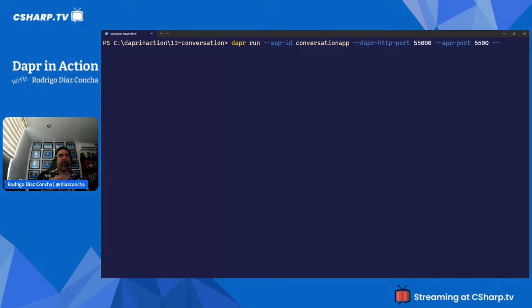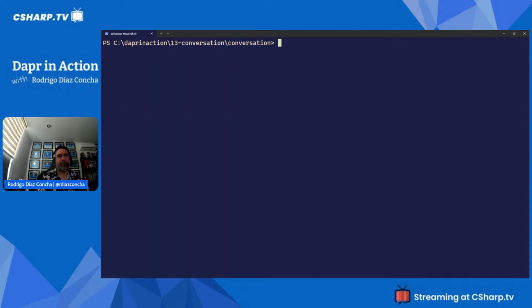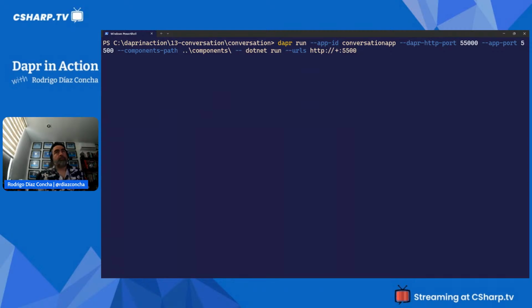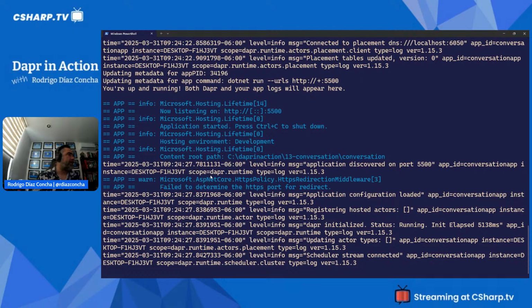Remember that the component is located in this folder. And you know what? Let me change the folder to this conversation project, because otherwise I have to tell dotnet run to use that folder, but I don't remember the syntax right now. And so components path, it's going to be components. So dotnet run, and then URLs, HTTP, and it's going to be 5500. So let's go ahead and execute this. Remember, I'm using components path.